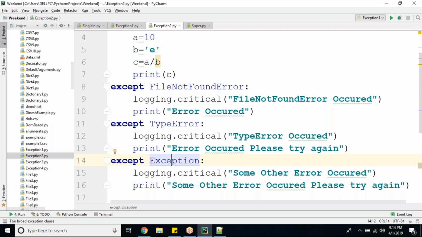If you are going for BaseException, that will handle all types of exceptions. In the same way, Exception and StandardError also will handle. All the three are the same, there is no difference between all the three. Got it, right? Any doubts so far? No.